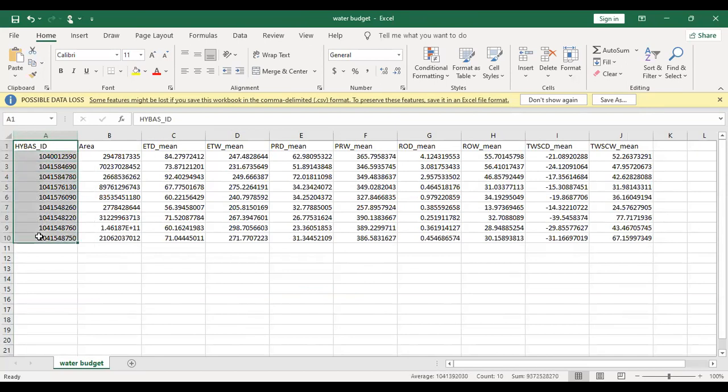So basically, this is presenting the Limpopo sub-basins, and these are the areas for each Limpopo sub-basin. And this is the data for evapotranspiration for dry season, and all of this data are in millimeter per month. This is the evapotranspiration for wet. This is the precipitation for dry season. This is the precipitation for wet season. This is the runoff for dry season, and this is the runoff for wet season. And these two are the water storage change for dry season and wet season.